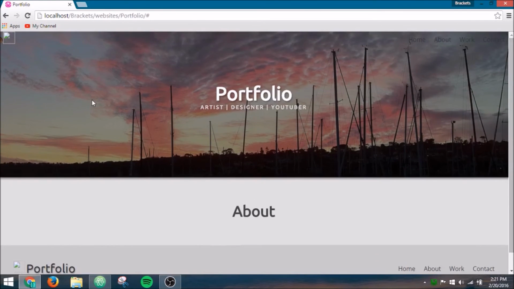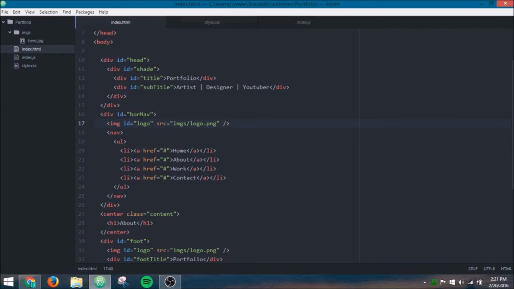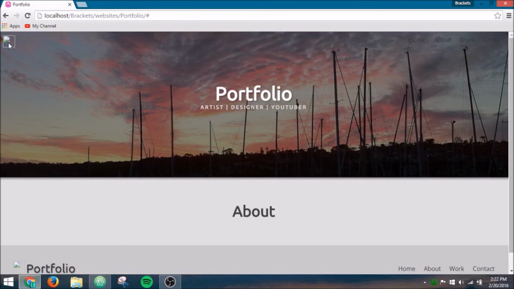Alright, sweet. So one other thing I want to do is I want to put this logo, I want to give it some, we'll just do inline styling so we don't have to mess with everything. We'll just give it a 10 pixel margin from everything, and then I'll put it down up here like this for now.